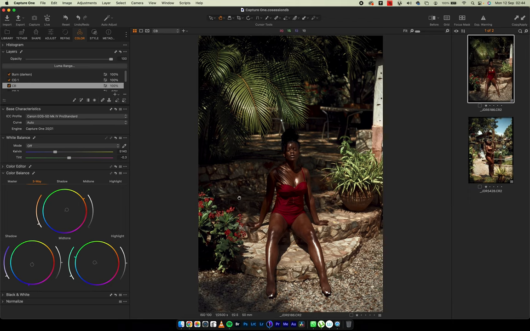So after getting the image to this point, I want to sell the melanin look the more. And by selling the melanin look, you need to push in some blues into the skin. And what way to do that more? By adding another layer, which is quite possible here in Capture One. You can literally do a lot here in Capture One.